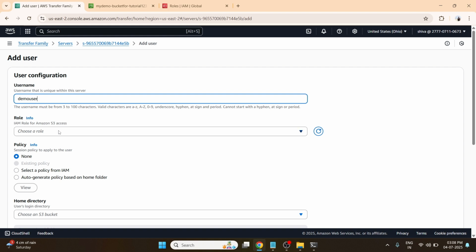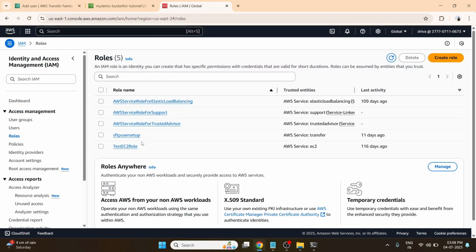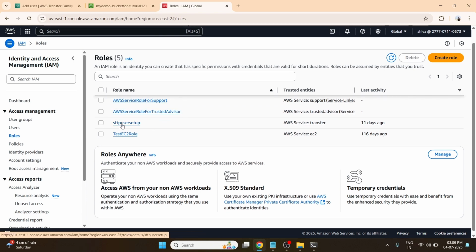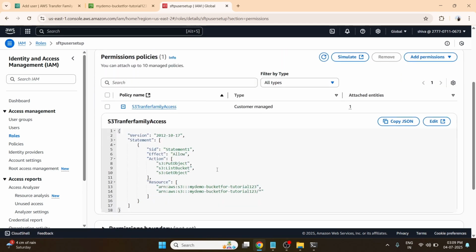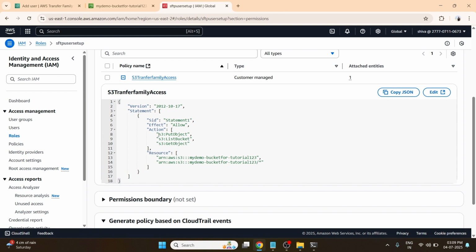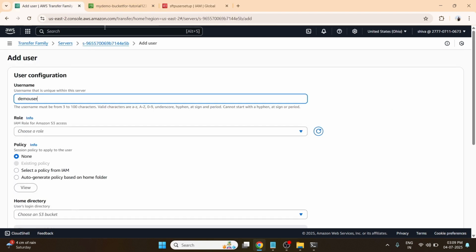And now the next step is to choose the role and policy. Before choosing the role, I will navigate to IAM roles, where I have already created one role. We can see this one, SFTP user setup. If I open this, we can see the policy. This policy has three actions for S3: put, list and get for this bucket, which means we are setting the S3 permissions for the bucket that needs to be accessed by the client through their own SFTP application. So that's why this role is required.